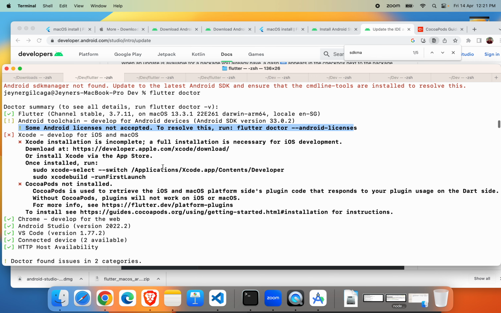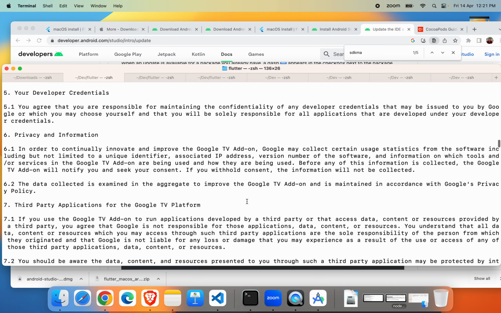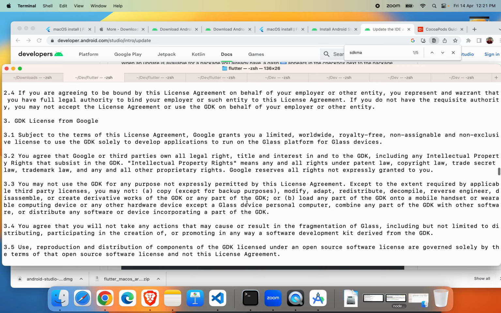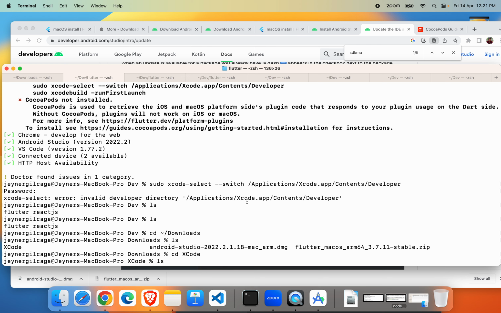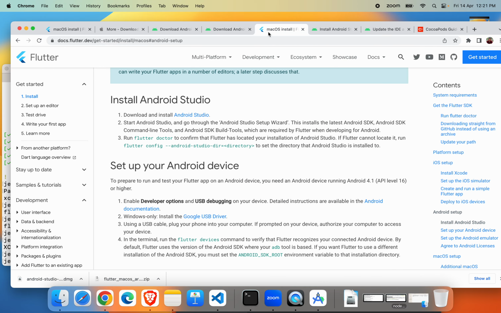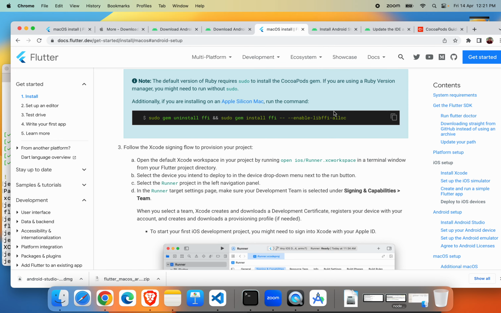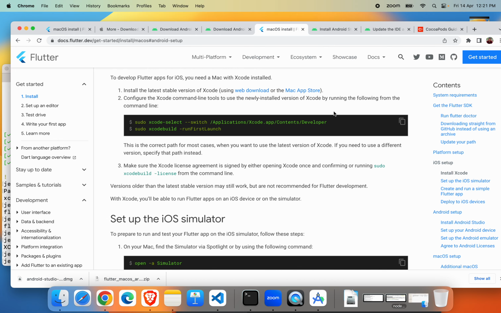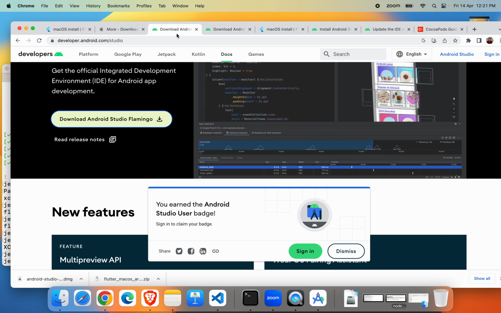Then the Xcode. When I tried to install the Xcode, where is it? I have to base from here. Where is it? I think it's here or here. Yeah, somewhere. If you check the video, it's actually a lot of steps going on, right? So it's not really straightforward.